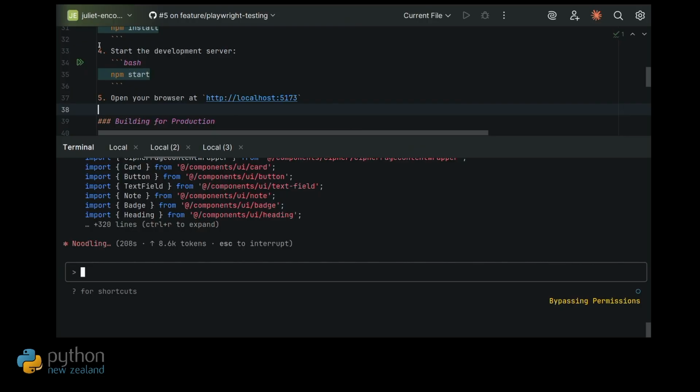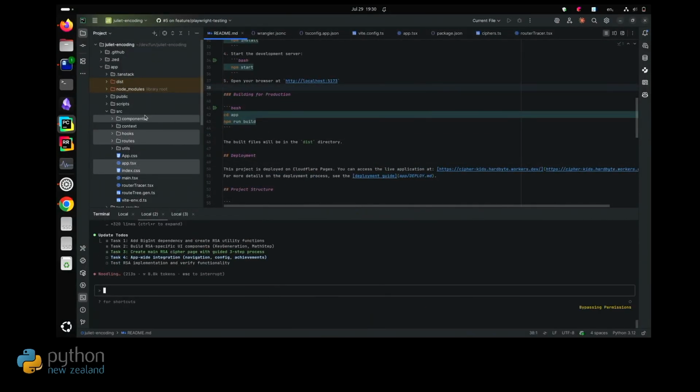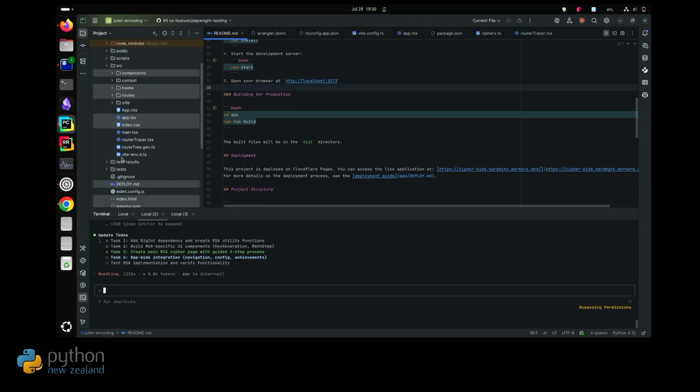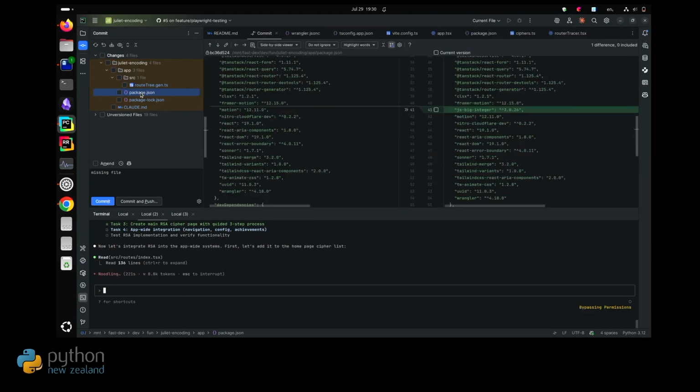Let's have a look at what was done. I might exit presentation mode just so I can select the files again. It's like managing a small, very fast, different job. Development team, yeah, for sure.